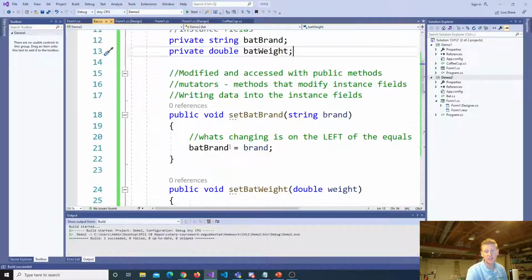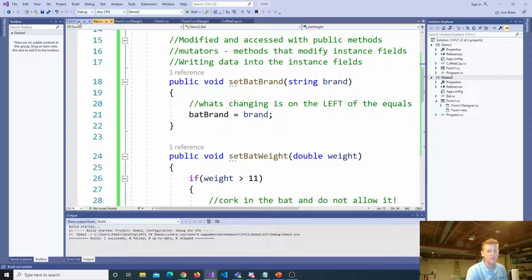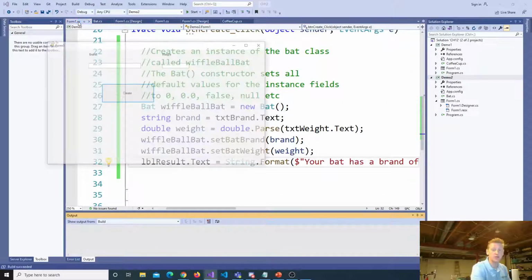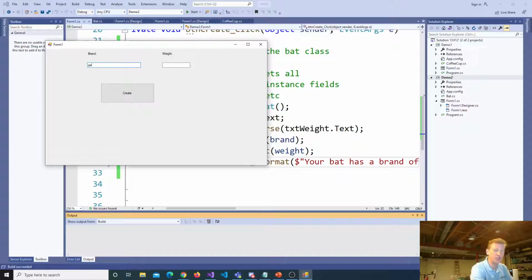So I tried to lessen the code. Let me go back here. If I say generic brand and I said you can't have a bat that's too heavy, notice it set the weight to -1. Okay, now that's what we told it to do. That should indicate a problem, right? And we could handle that in our code somewhere. Point being is it didn't allow 15 as our weight of a generic wiffle ball bat.